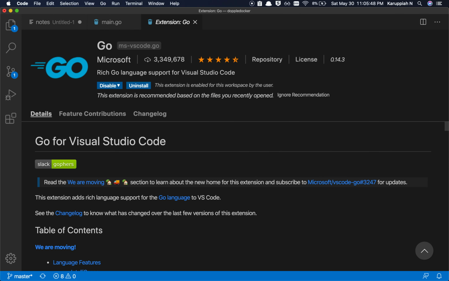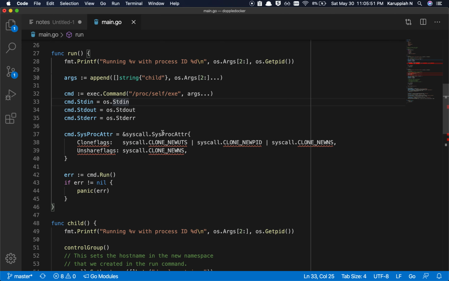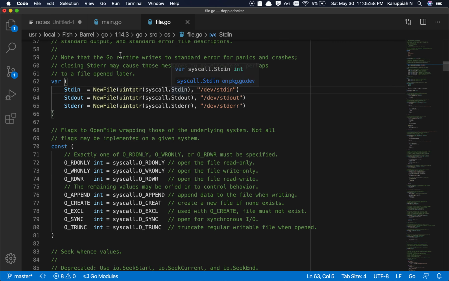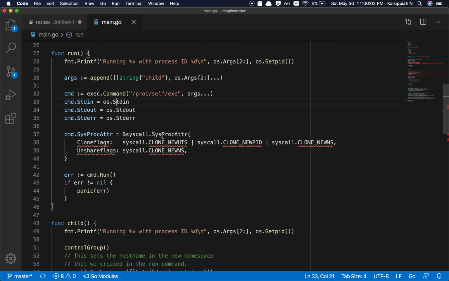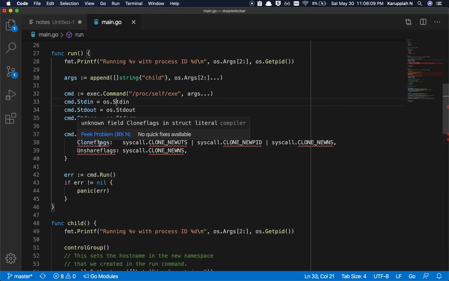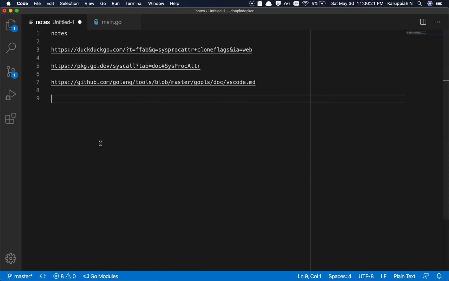You can see it on the side, so it's enabled. And I can actually go to the definition of each of these things. For example, stdin, I am able to go here, and I have Go version 1.14.3. So let's see what's going on over here. What's the issue in my code? It says unknown field CloneFlags. Even though this code is actually correct, I went and checked if this field does exist, and it does exist.